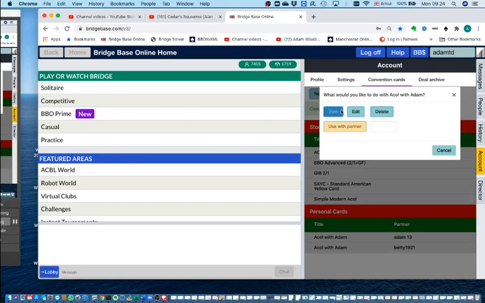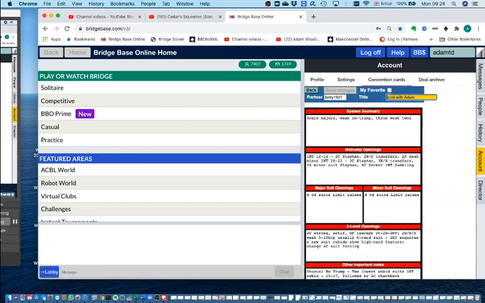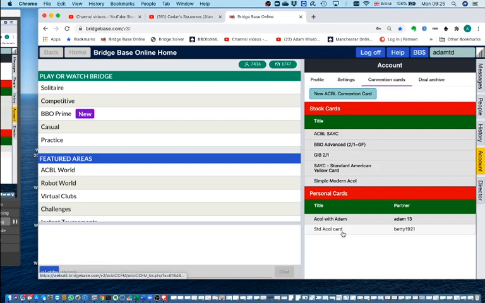And if we want to edit that, we can change the name, and let's just change it to standard ACBL card. Save the changes, get back, and there we go. And we can do that as many times as we want with as many different partners.